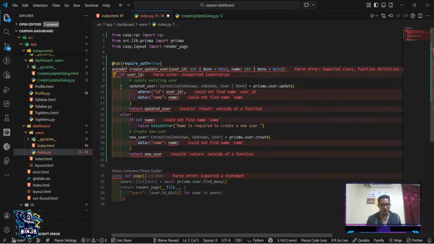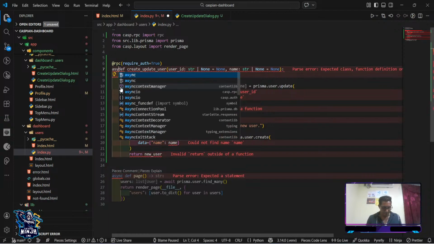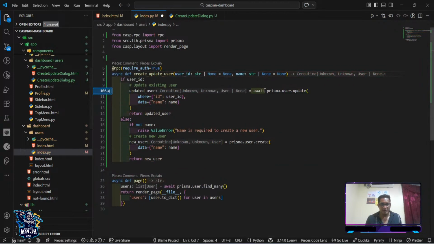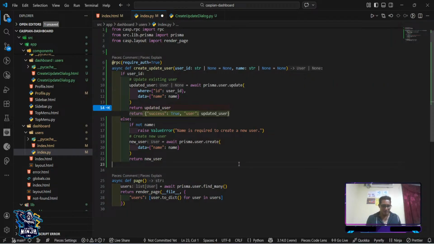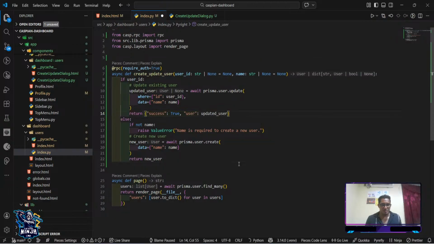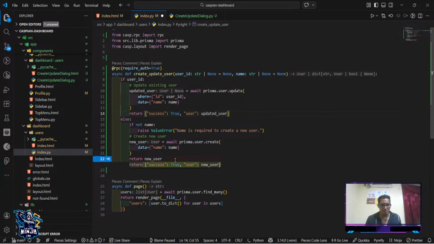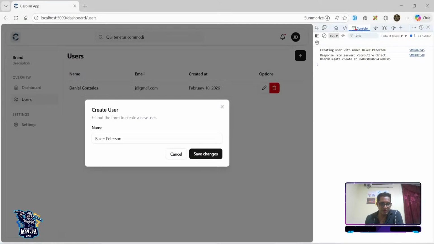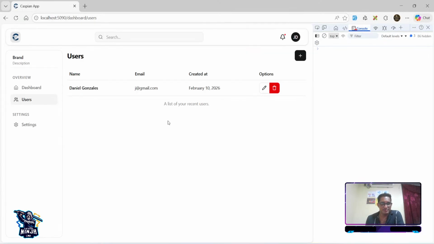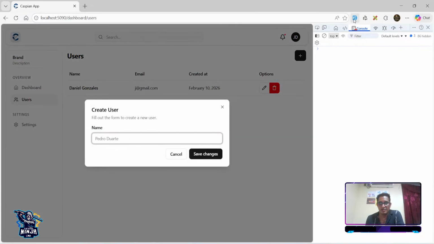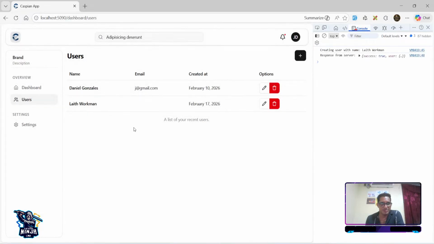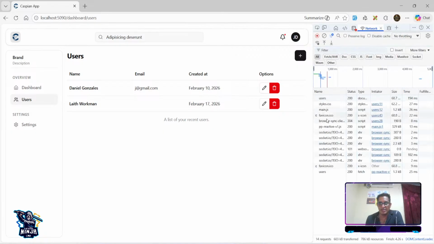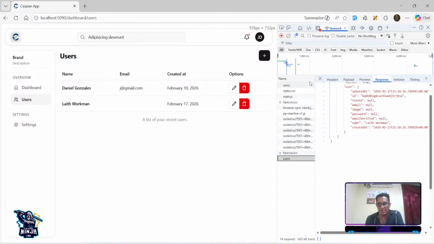async, and then await information, success to new user. There we go. Okay, changes, there we go. As we can see, we have a single request in this case.